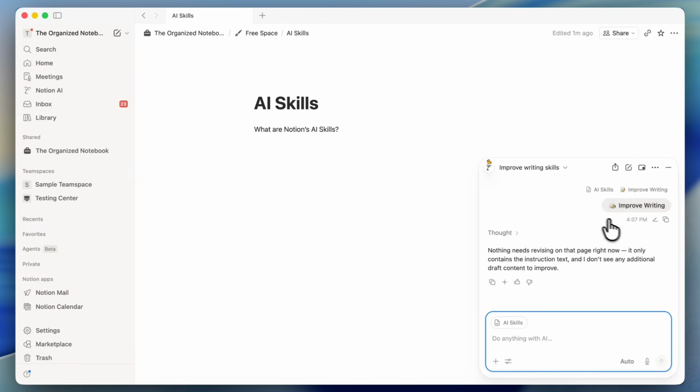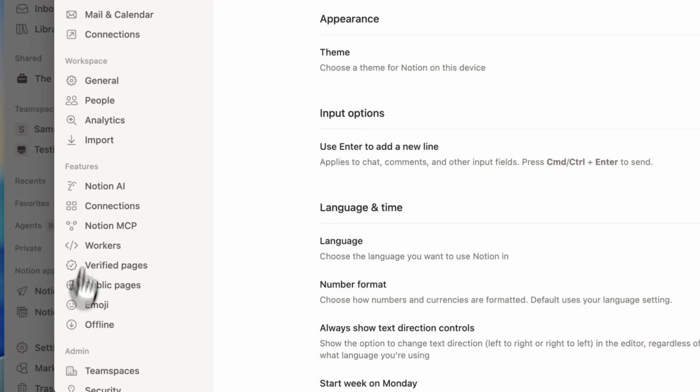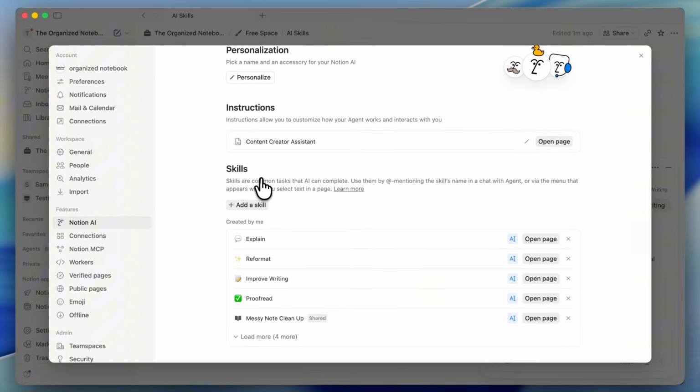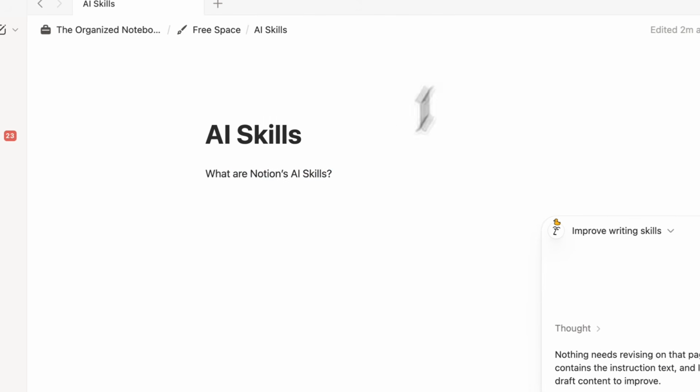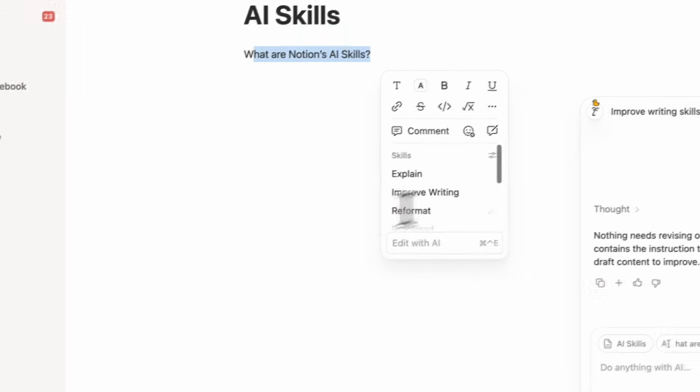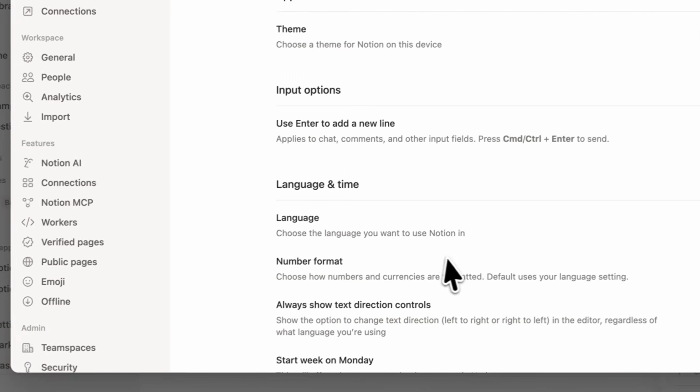Now, if I want to actually see the AI skill settings for that, I can go over to my settings and go to Notion AI. And then in the general section, if you scroll down, you should see skills here. You'll be able to see exactly which skills are currently here. Each one shows the name of the skill, as well as whether or not you want them on the text editor menu. The text editor menu is when you highlight the text and you see these options pop up here. So if you want them to be there, then you should definitely have that turned on.